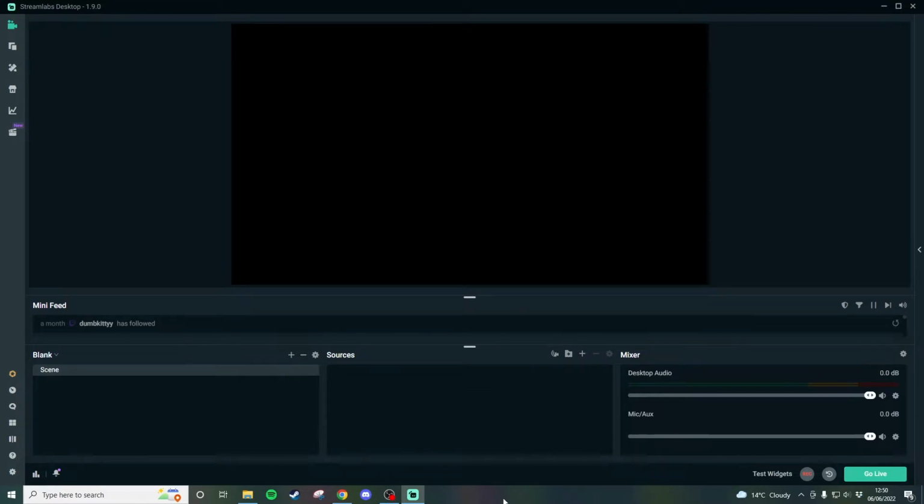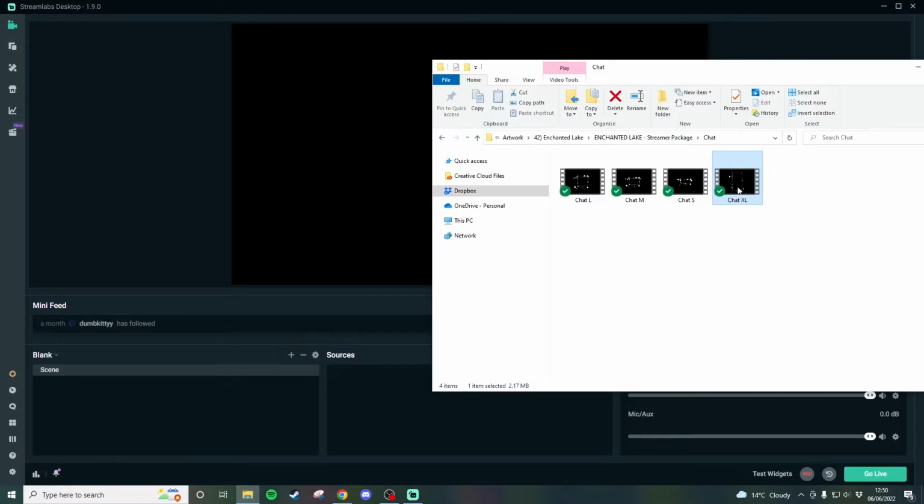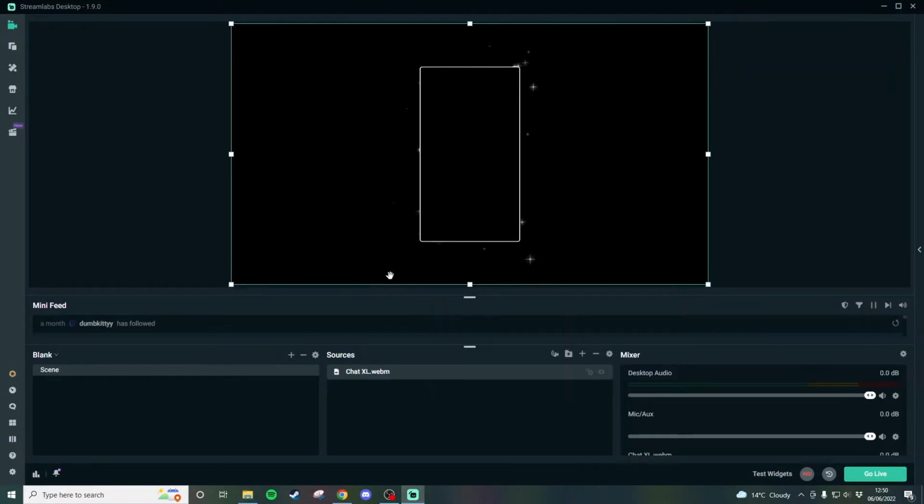Today we're going to be looking at how to add custom chat boxes into Streamlabs OBS. These are either video files that simulate a chat box, and you can either download them on Etsy or you may have created them yourself. So what I'm going to do is open my file explorer, find my chat box and then drag it in.